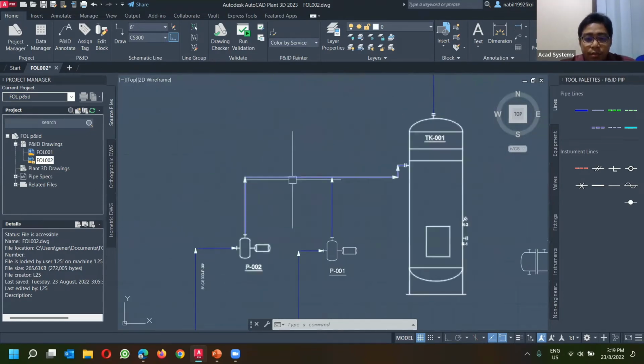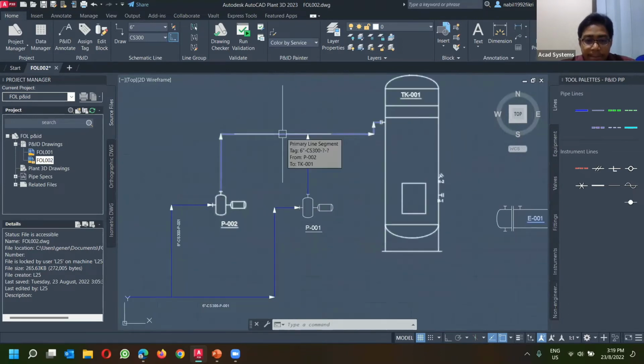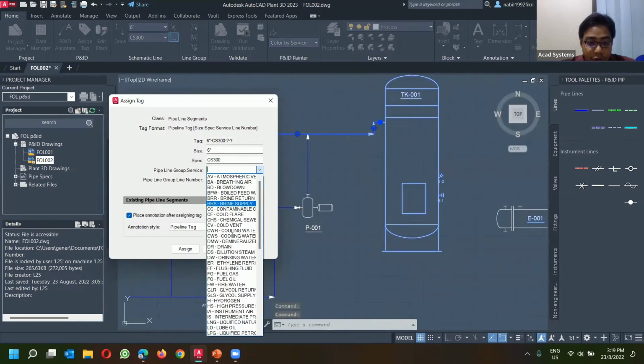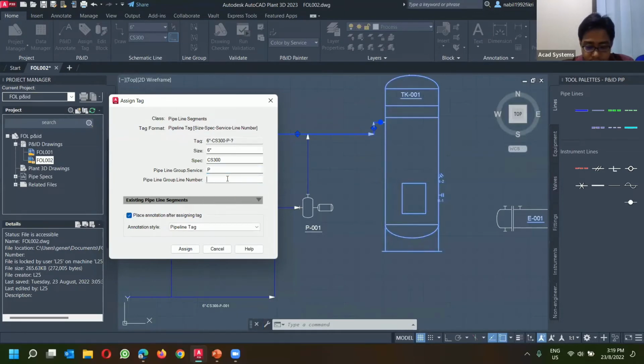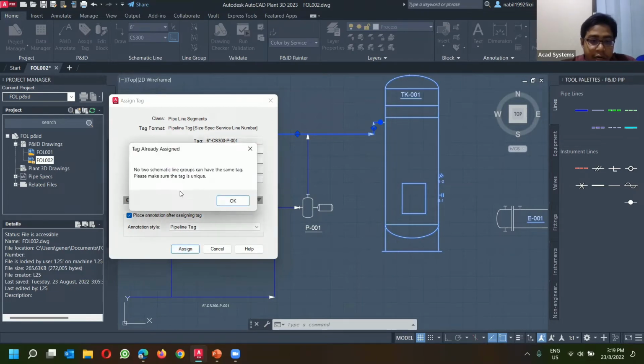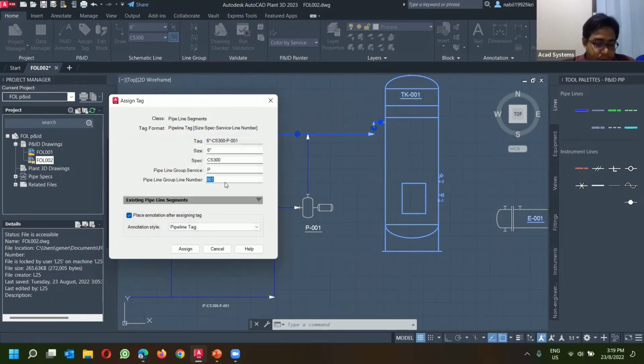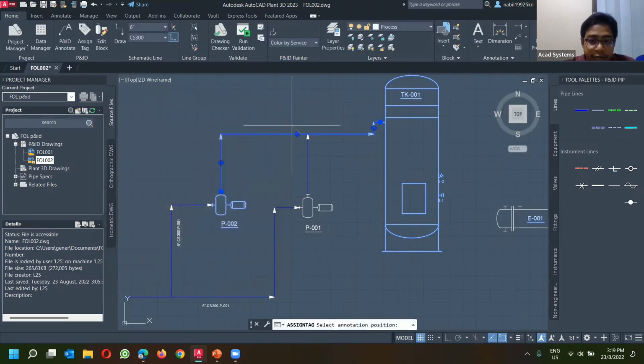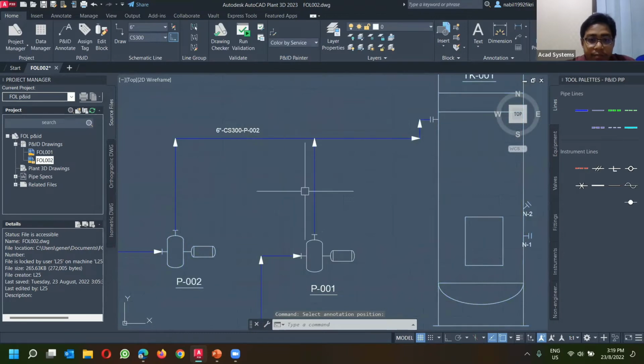So this pipeline, even though it has the same number, has a different pipe size over here. But for this case over here, if I were to assign in the tag, P, general process, and line number, I cannot have the same line number as the two because I already assigned that. So if I try to assign, it does not allow me. So I'm gonna put 002 instead and assign, and I can assign from here.